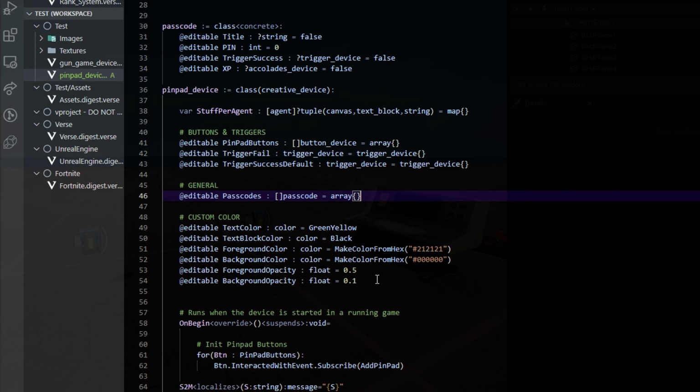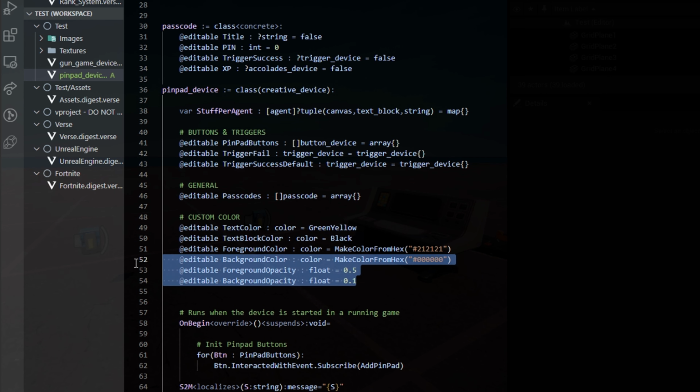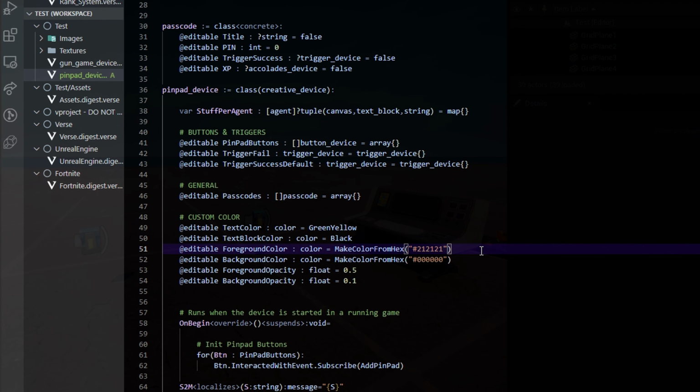Here's how we can change the colors of the text block, of the foreground, of the background, and here's how we can change the opacity. Now I already have values in here. These are the default values, and towards the end I'll also show you how to set those default values back, just in case you want to revert or change it back to default.